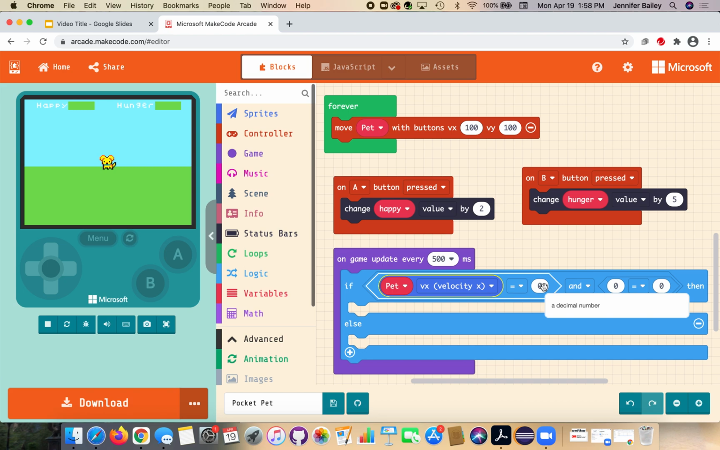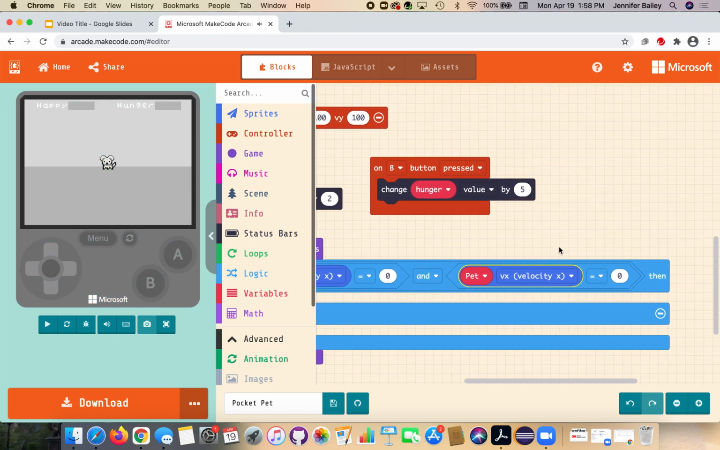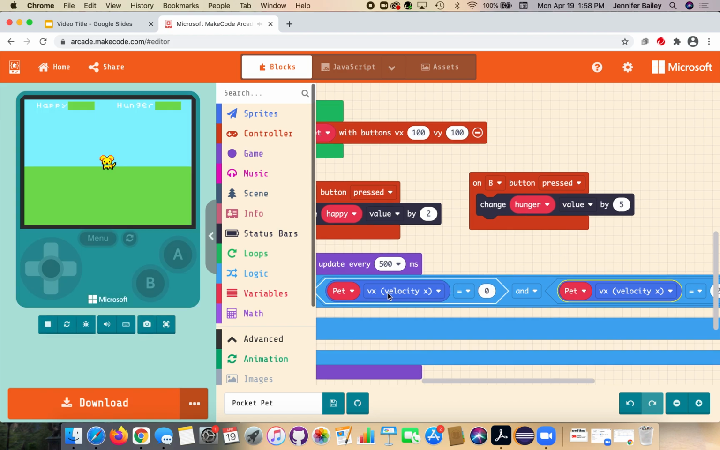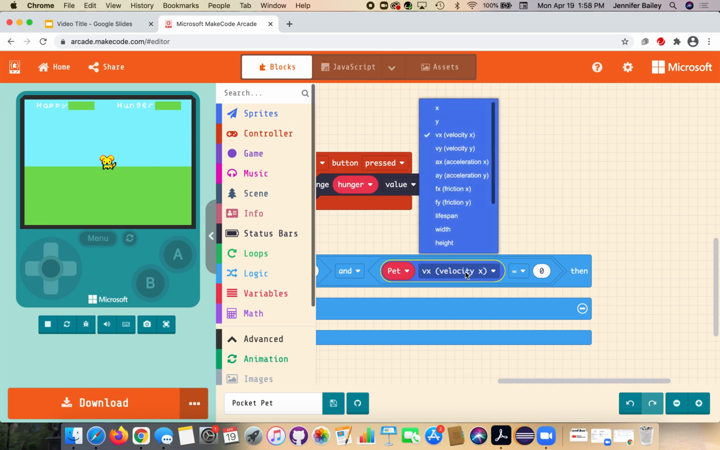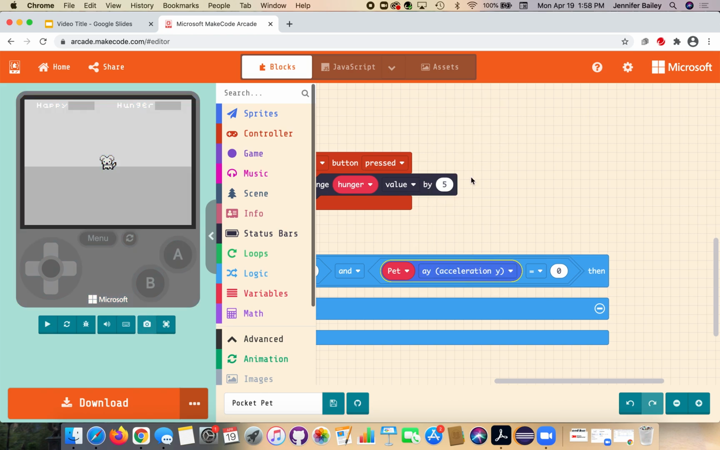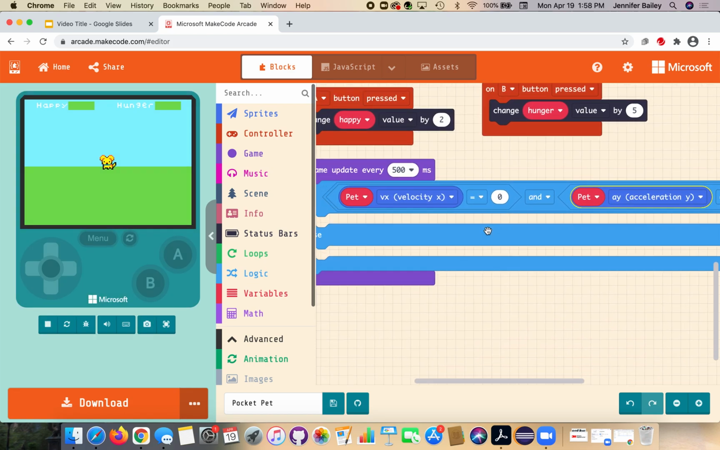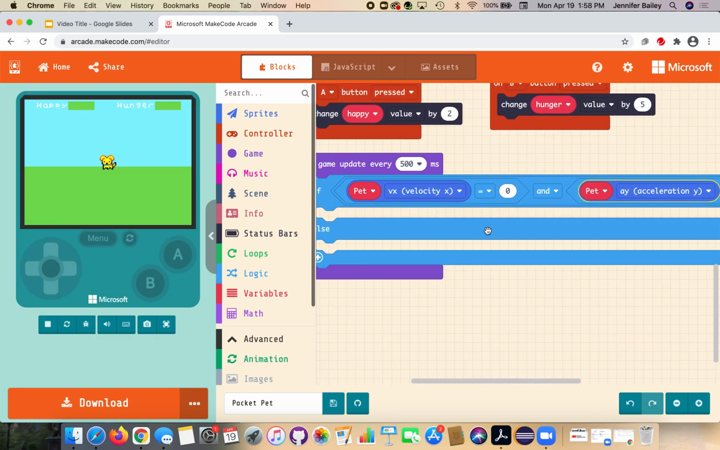Okay, and we're going to copy that block. So I'm going to duplicate that block, place it over in our second 0 equals 0 block. So again, right now we're comparing X to 0. On this one, we're going to compare Y to 0. So if Y is 0, so if we're not moving, we're going to move happy.